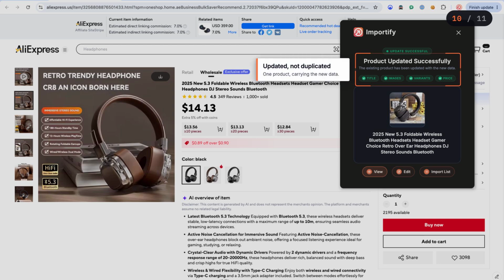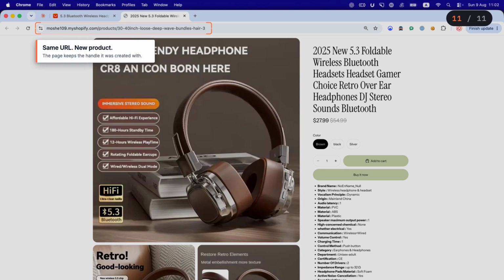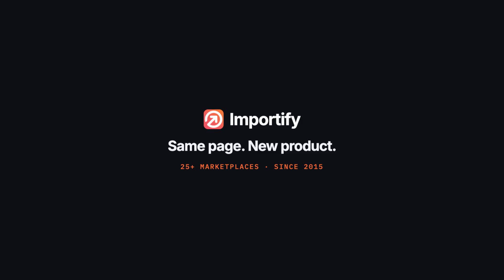Updated, not duplicated, one product, carrying the new data. And there it is, live. The URL is unchanged, right down to the handle it was created with, and the product is completely different. Same page, new product.